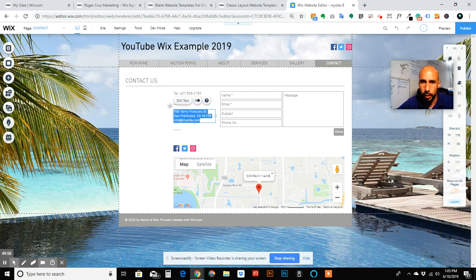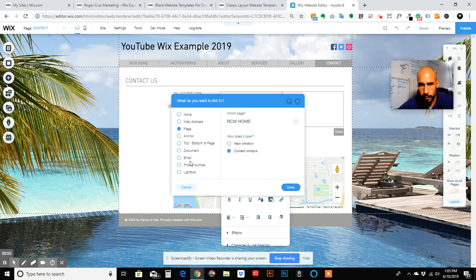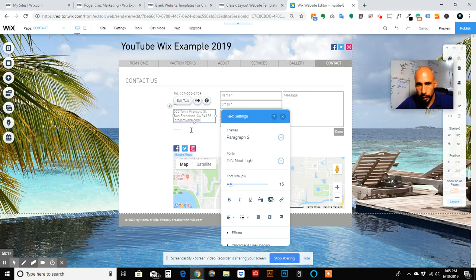Same thing here. You're going to want to make the email address a clickable link. We do have time for that. So add link, add email, and then just type your email. When they click it, you can go right to your email.